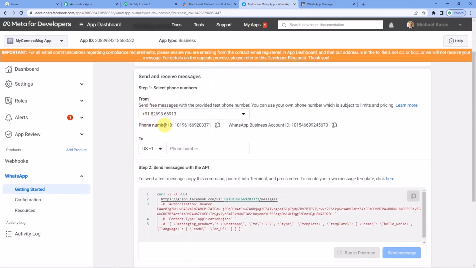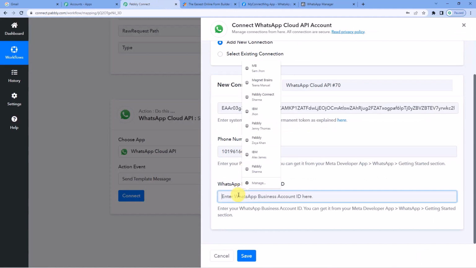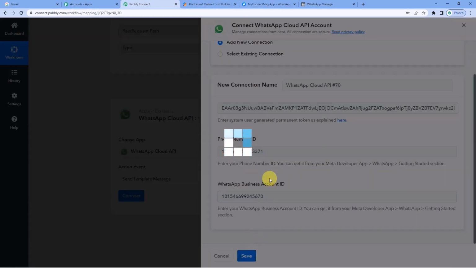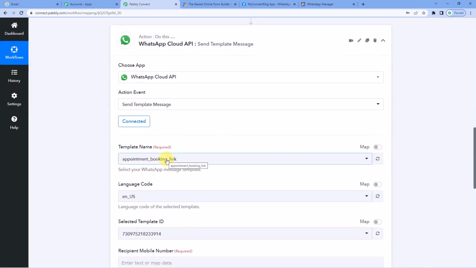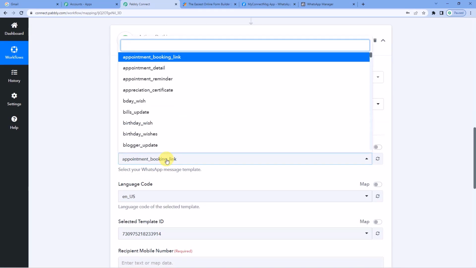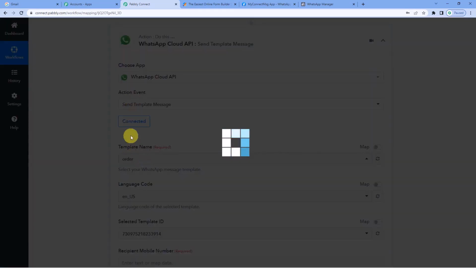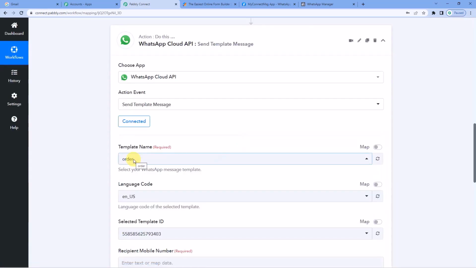Right next to phone number ID, you will see WhatsApp business account ID. Copy and come back, paste, save. Okay, so it says connected. Now let us select the template name. Yes, so this was the template that we had created. That means when a customer places an order, this WhatsApp message would be sent to them.